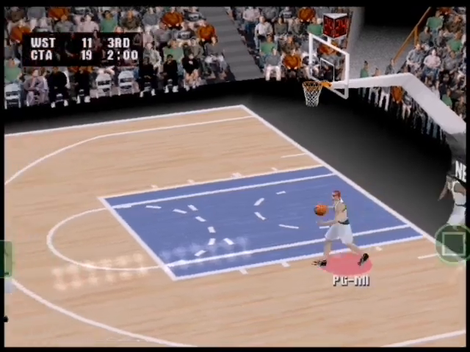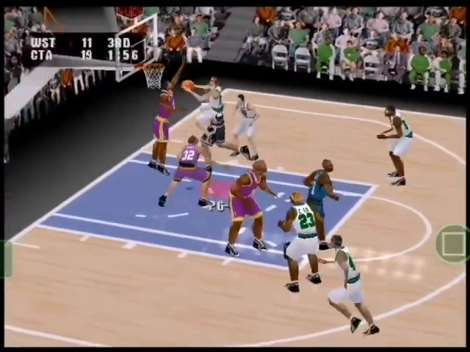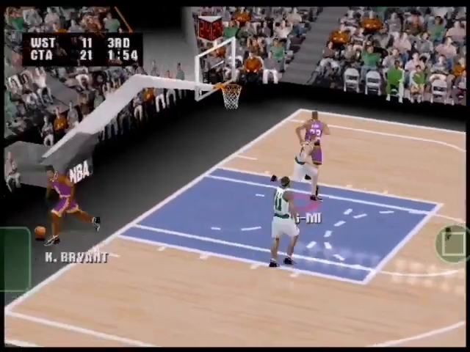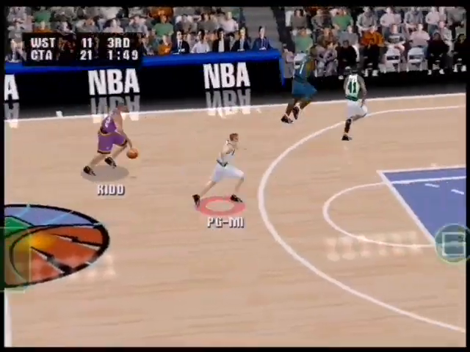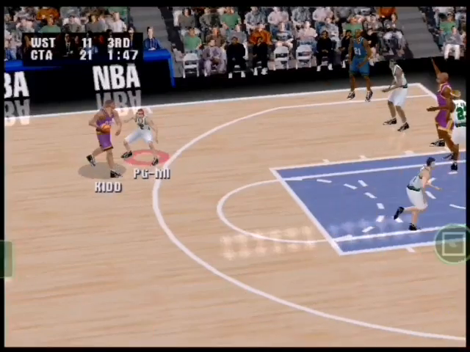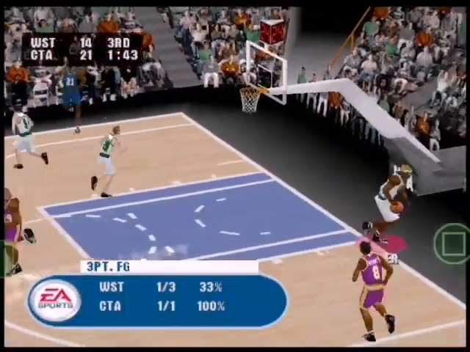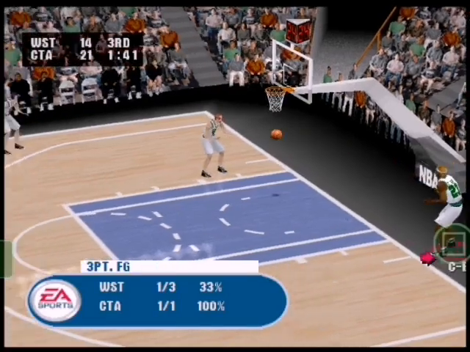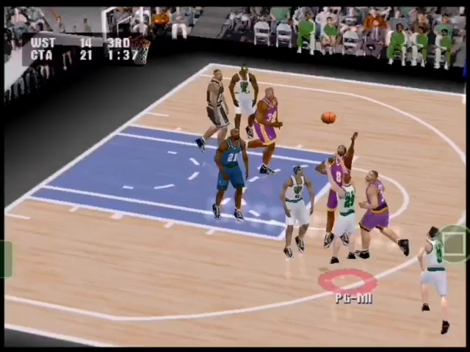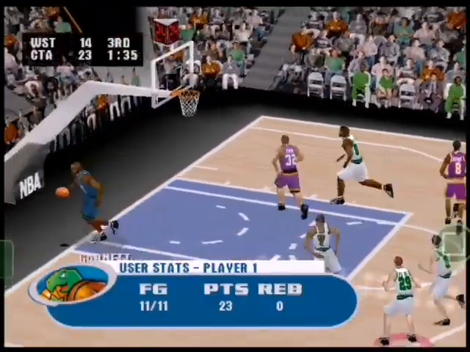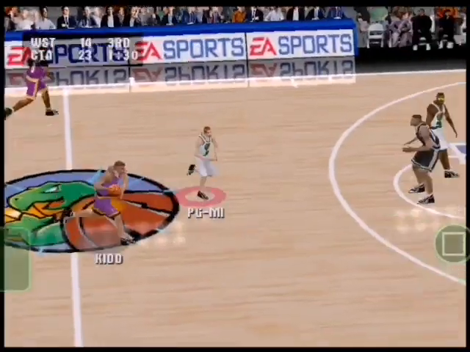We're ready for the start of the third quarter. Number 29 drives inside, off the glass. Number 29 continues to knock it down out there. He thinks he's playing horse by himself. Goes up with a shot. Boom, baby. Takes the jumper. Got it. Number 29 is shooting 100% from the field.